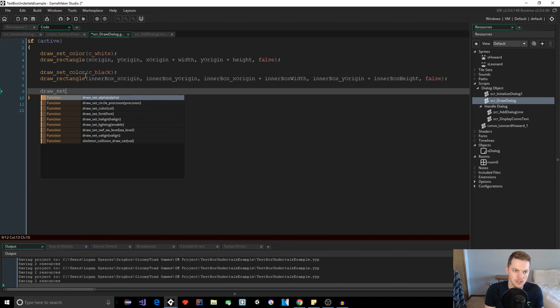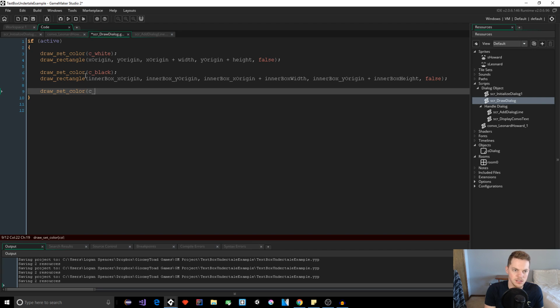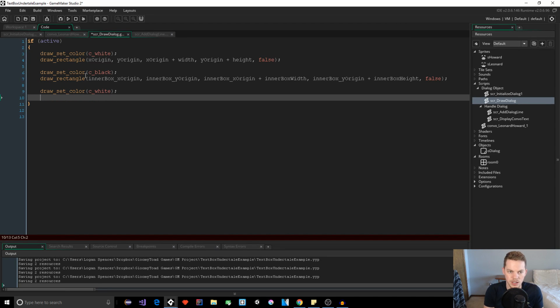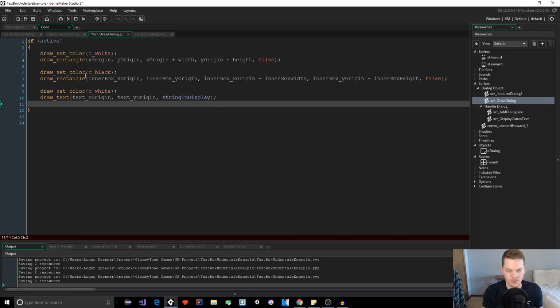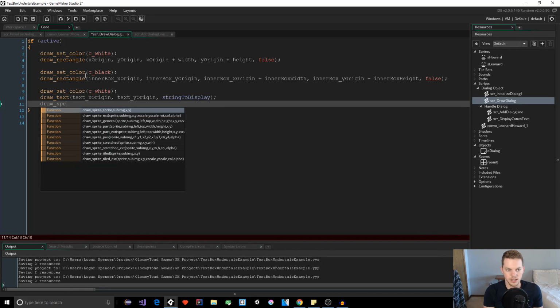We need to set its color, draw set color, white, so it contrasts with the background. Draw text. We're drawing text at our text x origin, text y origin, and then what are we drawing? We're drawing our string to display. Remember, that's the one that we're adding a character to each step. Easy. And then let's draw our sprite.